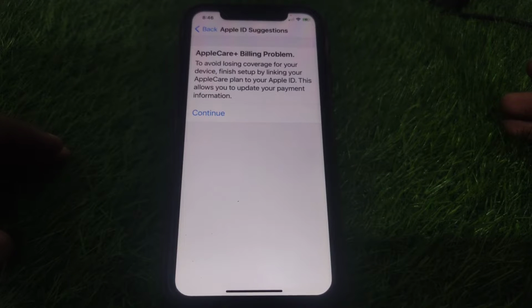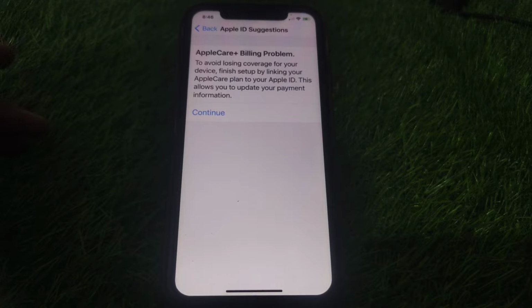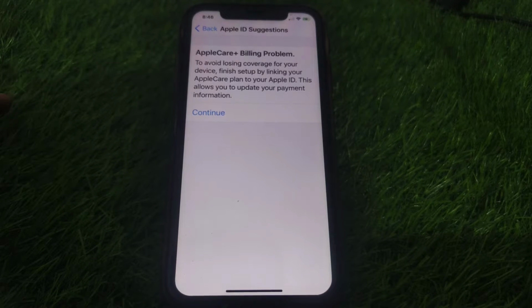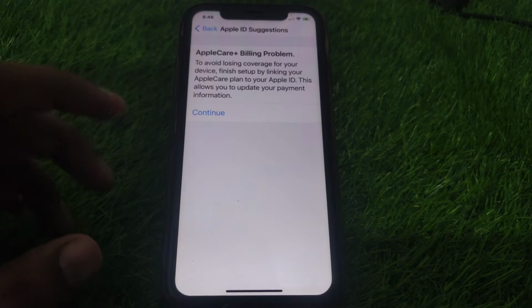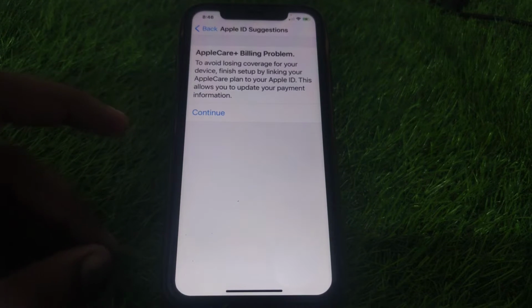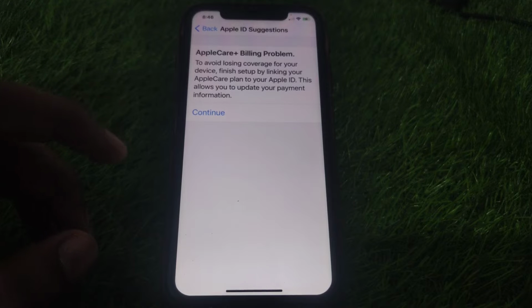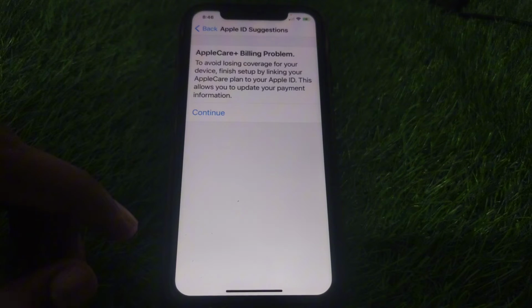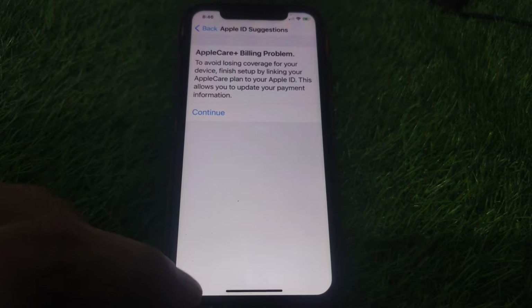Today we are going to discuss how to fix the AppleCare billing problem. For example, if you see this kind of error in your Apple ID, how can you fix that? This kind of error occurs due to a billing information error. So how can you fix that? For this, you have to simply watch this video completely. So without wasting any time, let's start the video.